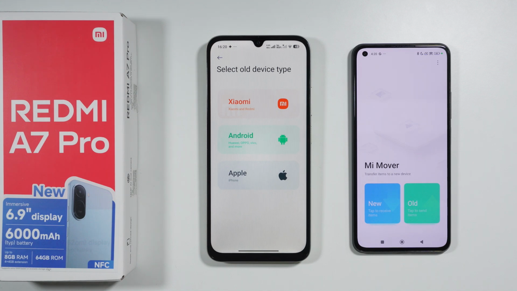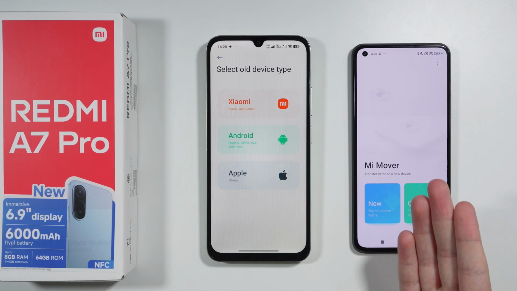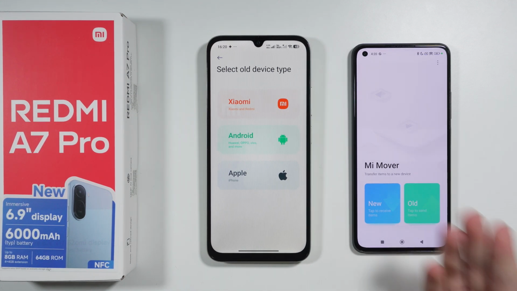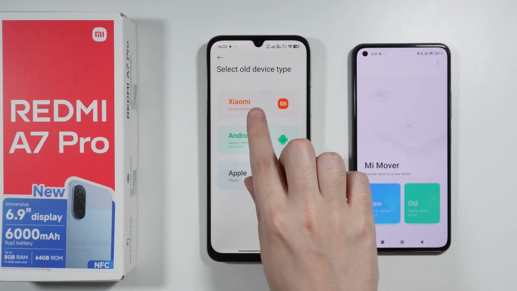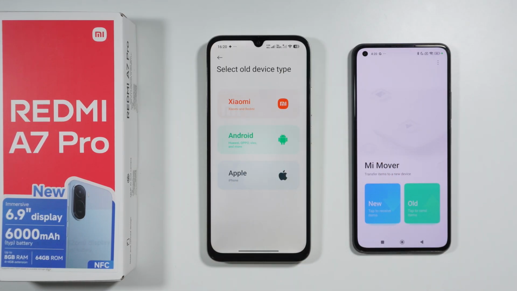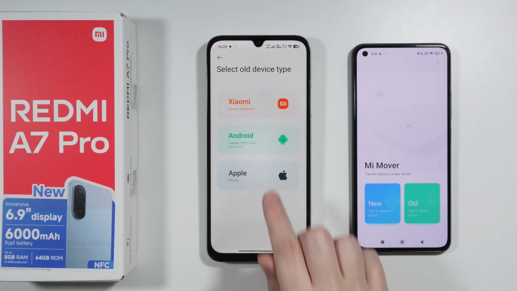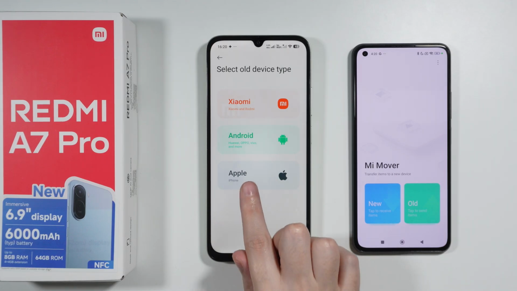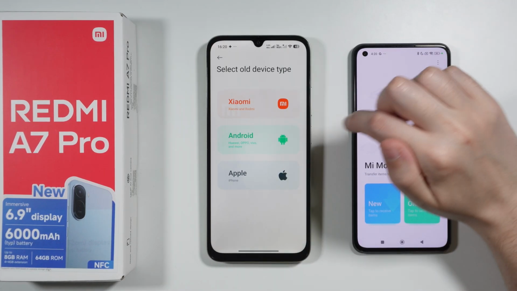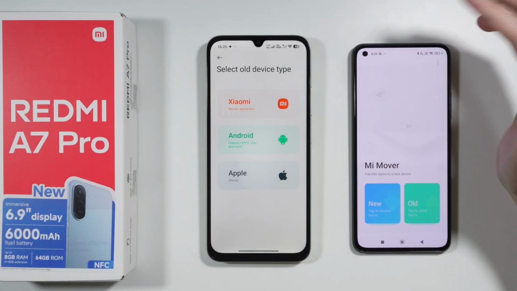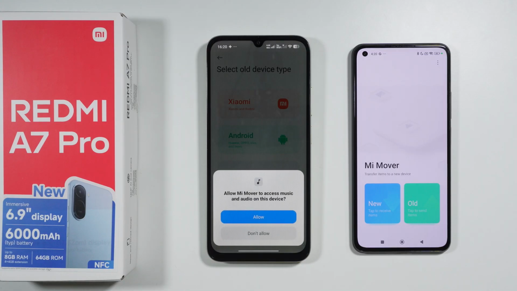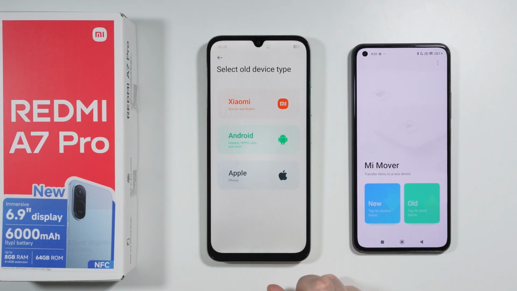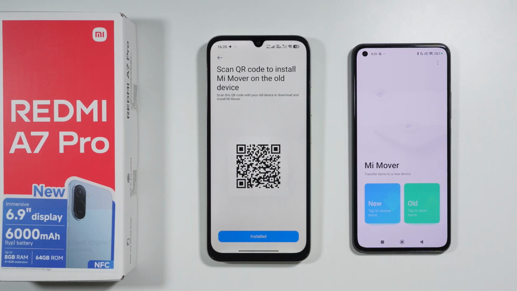We need to select all the device type. In my case, it is actually Xiaomi, so I can choose Xiaomi and Redmi. Poco works in here as well. For any other Android, you can of course choose Android, and for iPhones, you can choose Apple. So in this case, I'm just going to tap on Android actually, because I think it's a little bit more complicated. Of course, grant all the necessary permissions once again.